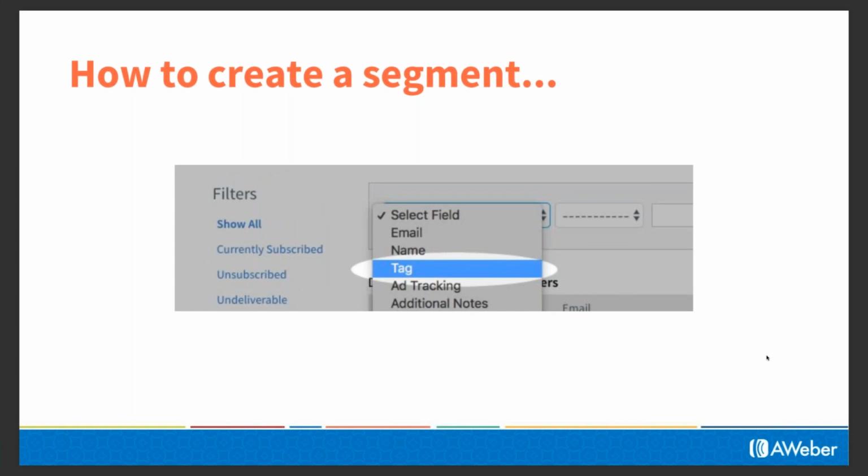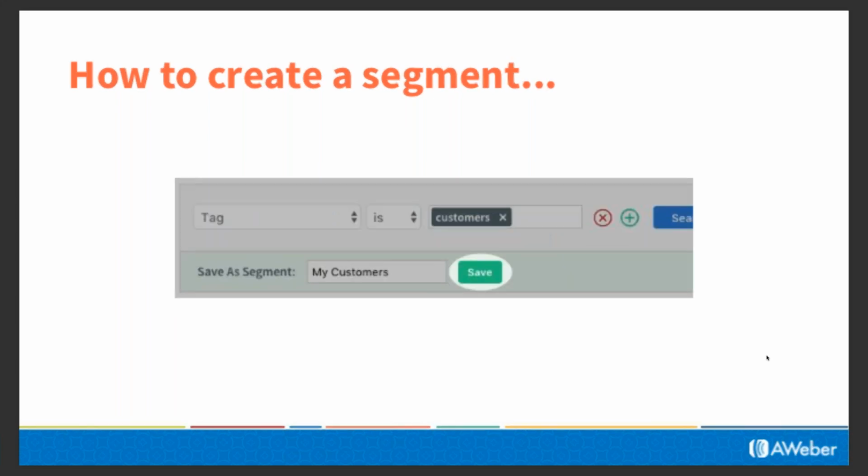We can do this based on tags as well. So we'll select tag. And then here we have tag is customers. So if I hit search, it's going to show me any subscriber that is tagged customers. If I had a tag for prospects, I could do tag is prospects. And I'll hit search and it'll show me any subscriber that is tagged prospects. And then I can save that segment. So I can save it as my customers and save. And as I mentioned earlier, we have the ability to bulk apply. So if you had 875 subscribers, you can tag all of them at once, which is really helpful.